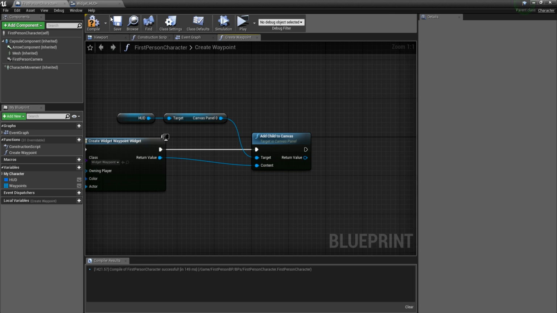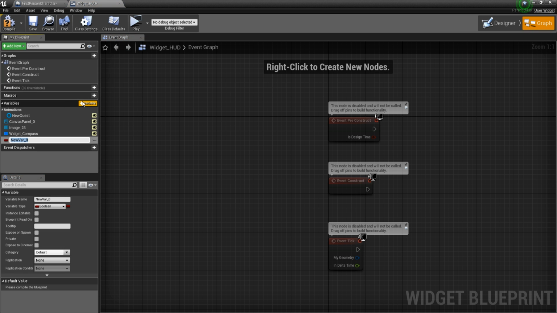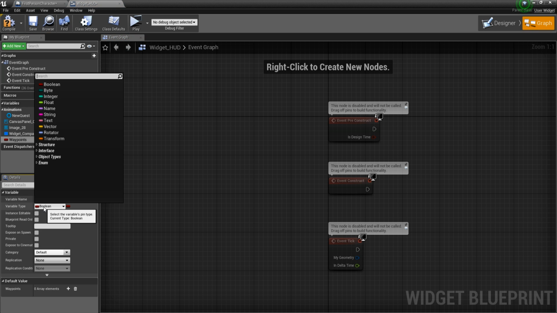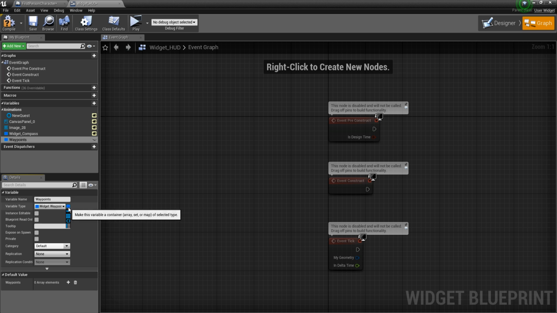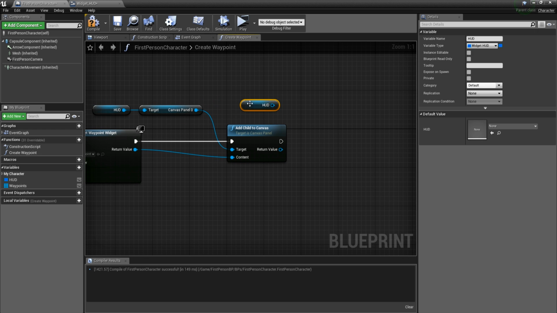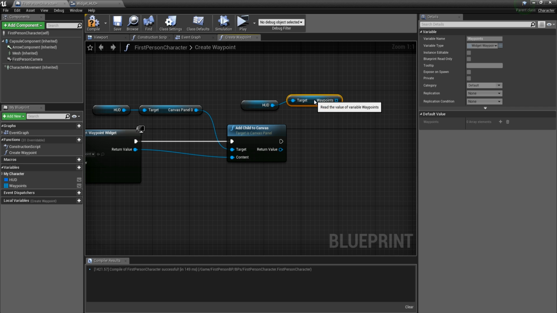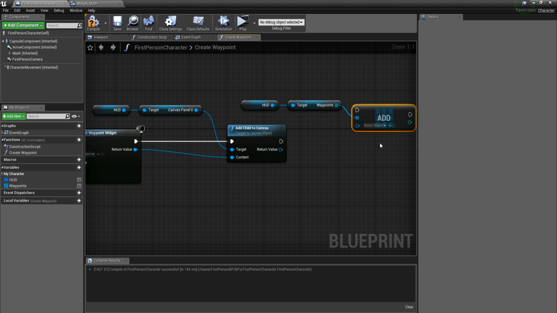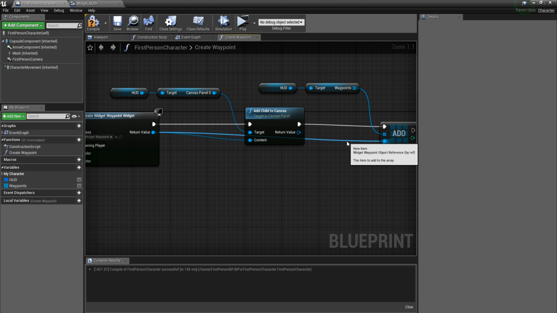Okay, now let's go back to widget underline HUD and create a new variable. I'm going to call this waypoints, just as I did for the first person character. I'm going to set a type widget waypoint. Okay, and let's set this to an array. Okay, let's get the HUD. Then let's get waypoints. And we are going to add this. We're going to add again the return value.